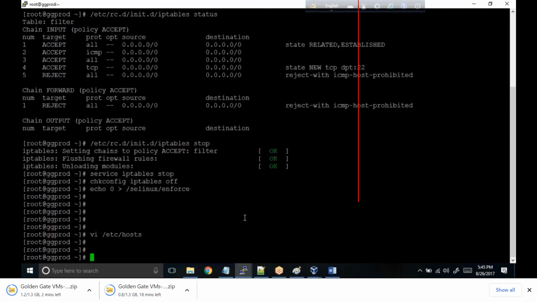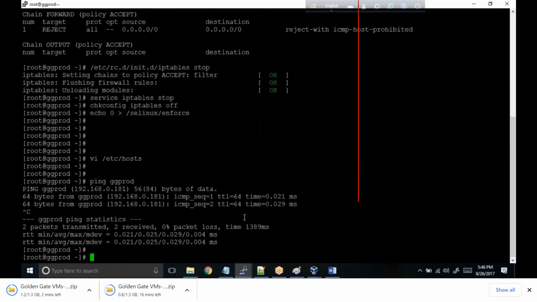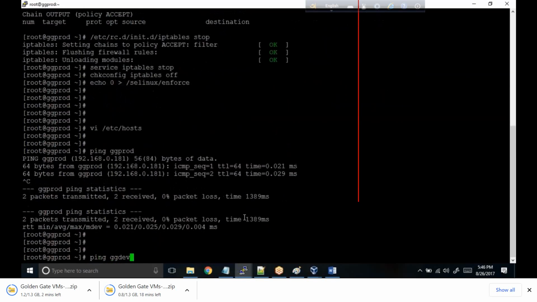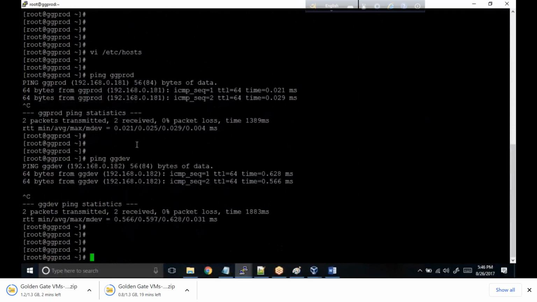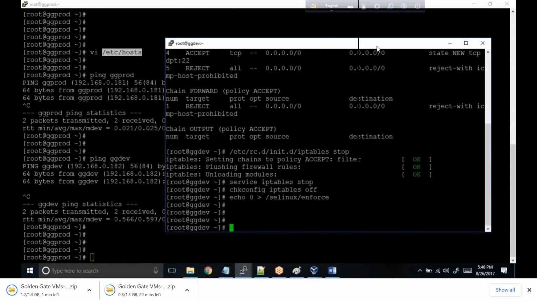Okay, try to ping ggprod, it's working, and try to ping ggdev, it's working fine. So make sure your network is working fine between both the VMs. Update the same in node 2.